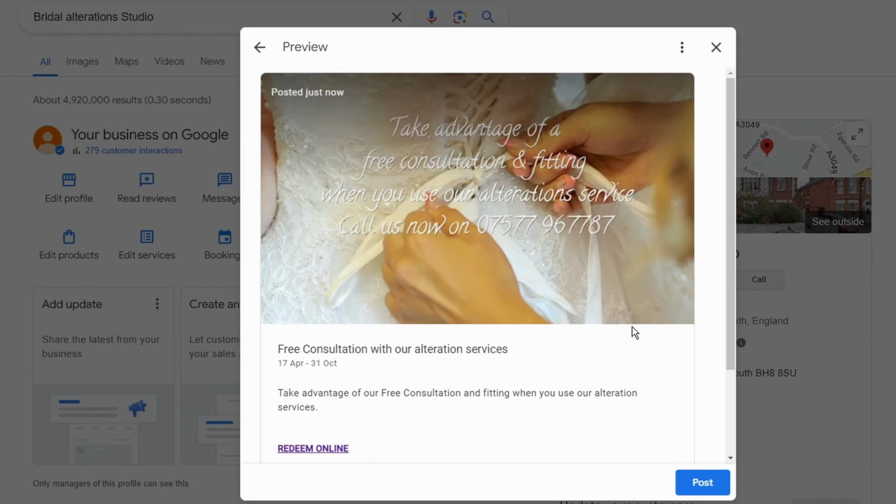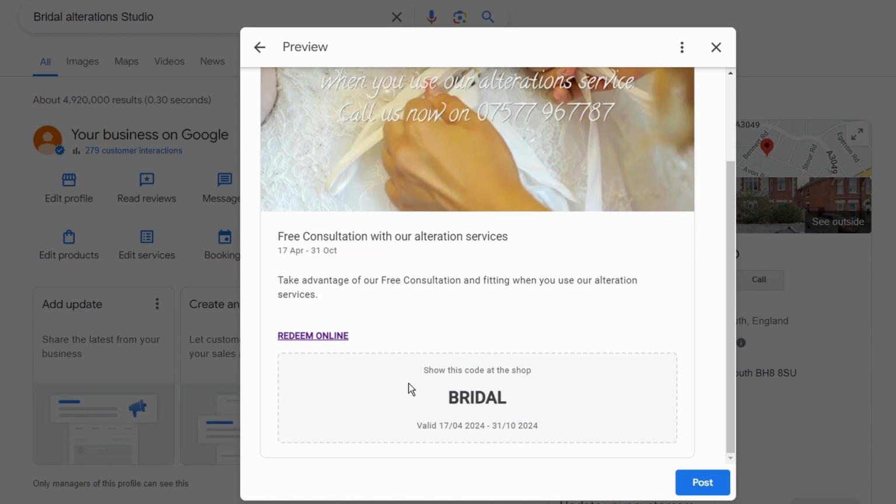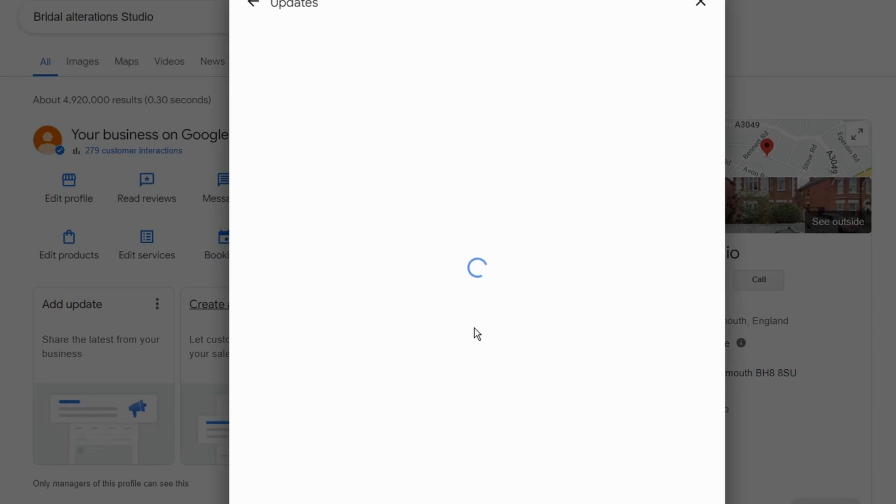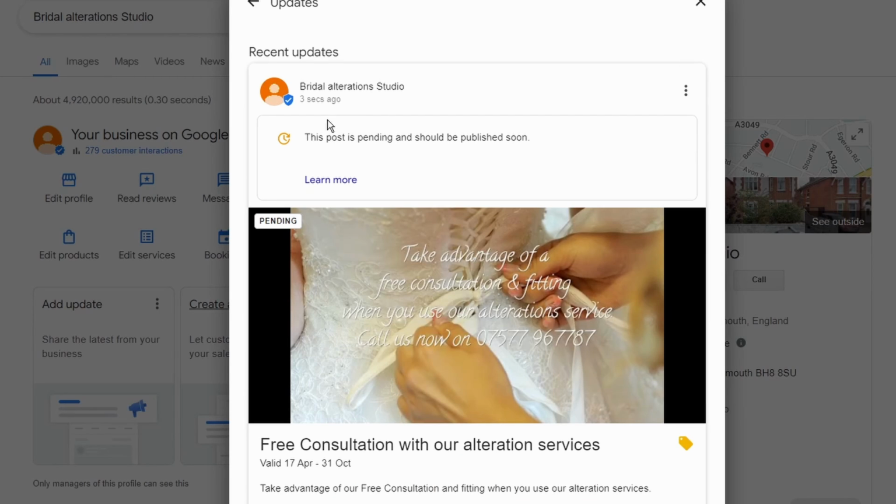So I'm just going to preview that. And again, we can see, so this is a free consultation. And there you go, you get this nice little coupon as well, which looks cool. And it explains as and from and so on. So I'm going to post that. Done. And again, this is pending.